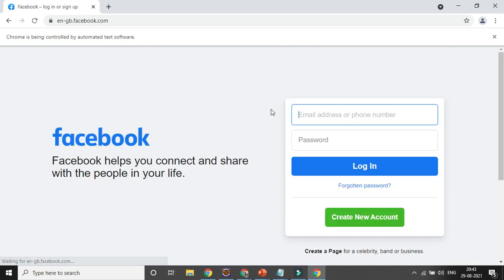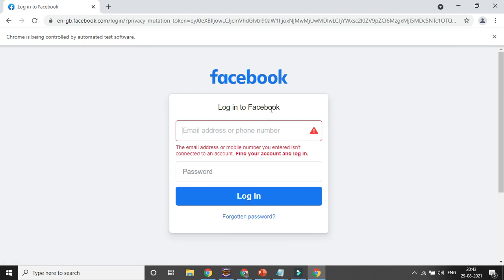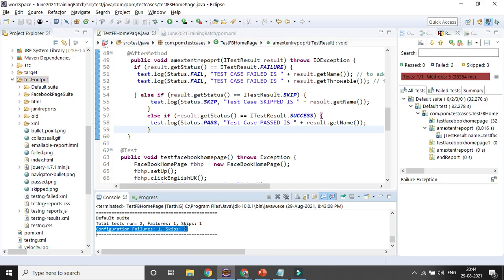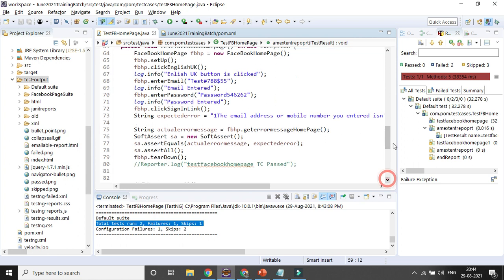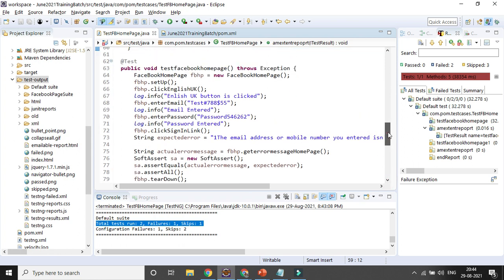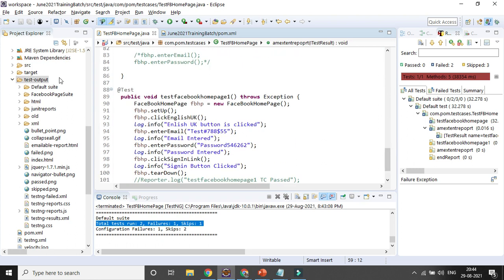So let's try to generate the extent report now, and let's see how comfortable we are with the report, whether this report is emailable, or whether we can send it to the respective stakeholder or not, right? So the test cases got executed, one test case passed, one test case failed, right? Why has one test case got skipped? Okay. So let's see first. After that, we can fix it.